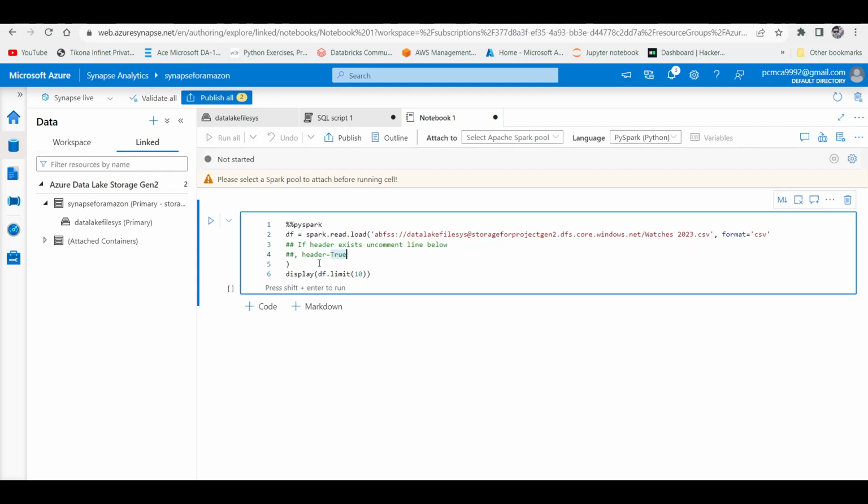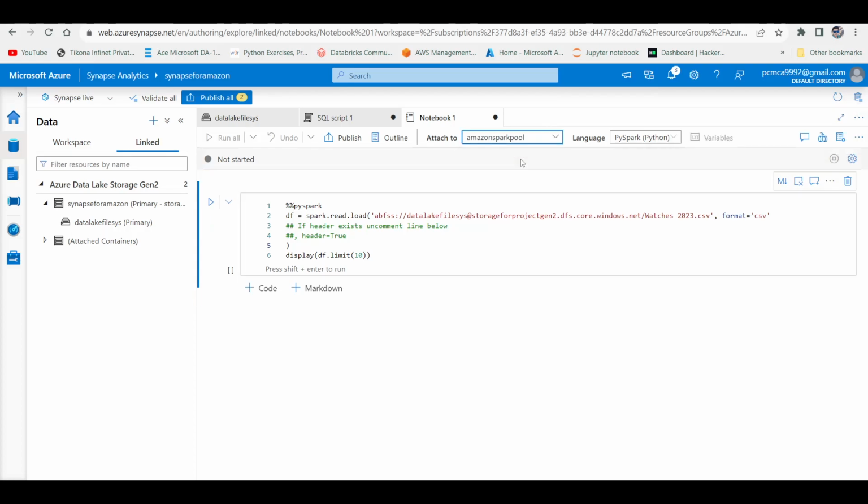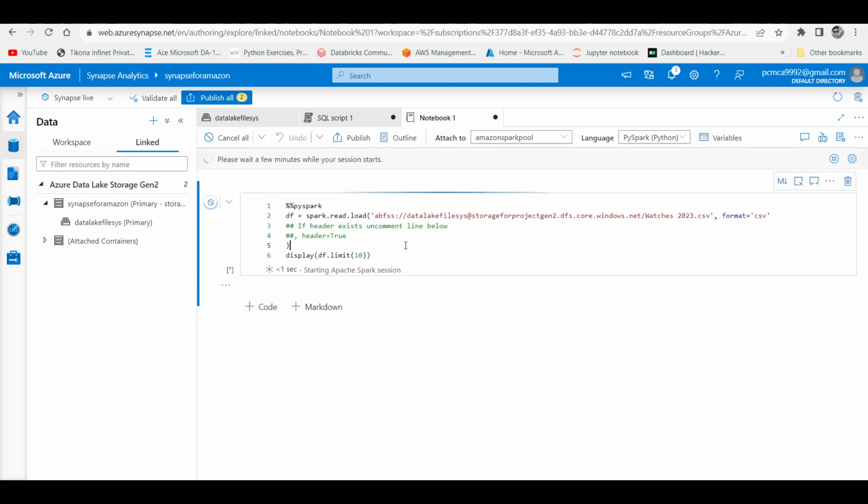So let's check first. I'm going to run this, so I'm going to attach the Spark pool, the one which we have created just now. I have attached it, and I'm going to run it here. So our cluster is running and the Spark job is running.